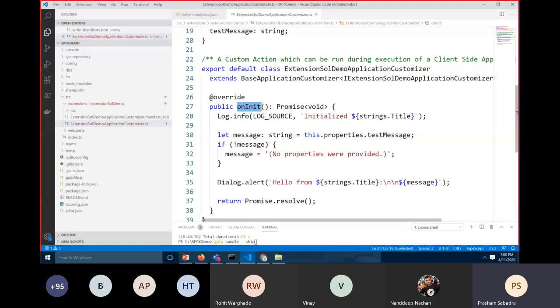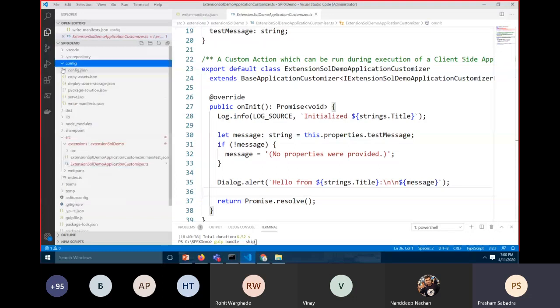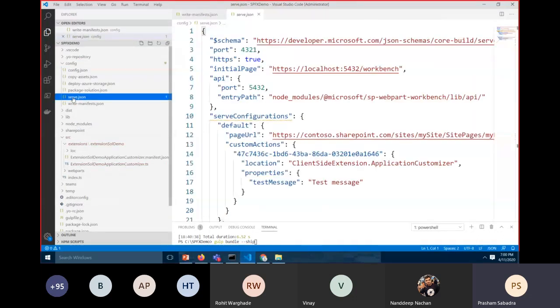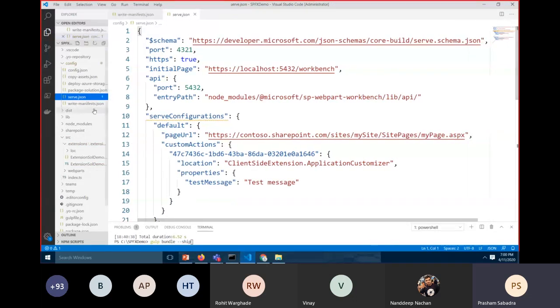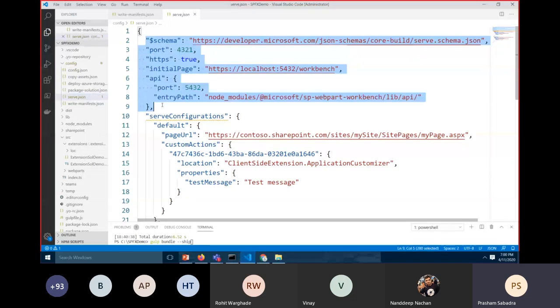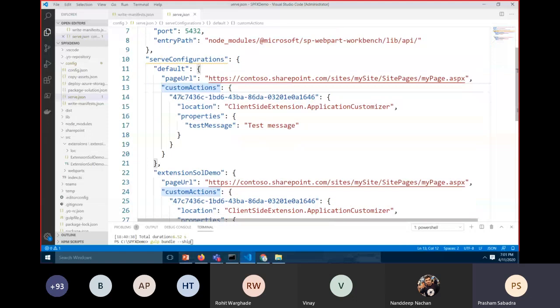When we deploy this extension, it just shows this Dialog.alert and whatever the message. But in the other file, as we discussed, I'm going to open serve.json. I hope it is updated. Now, if you notice, previously when we opened this serve.json file, it was only up to this point. But now the node is getting added, like the server configuration, and then this is our extension name which we have given, extension solution demo.